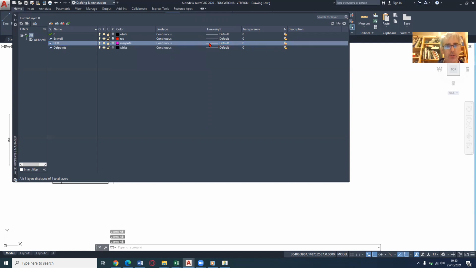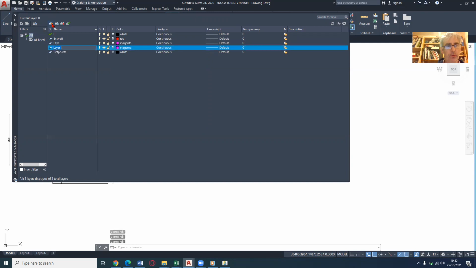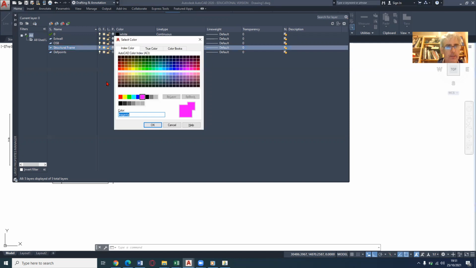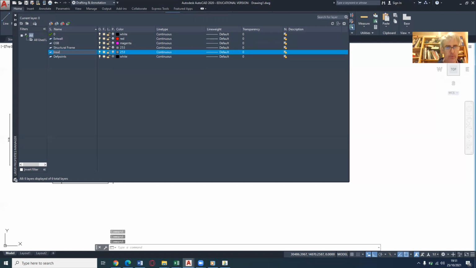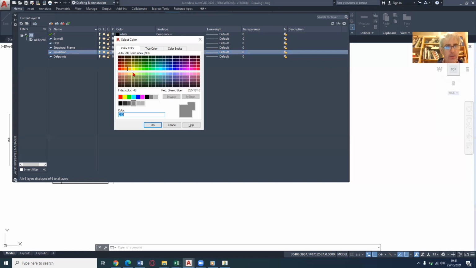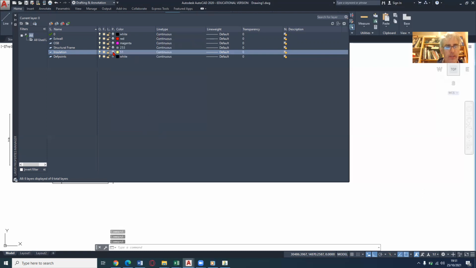We'll leave the rest as it is just now, and the last one that we'll do for the time being anyway is structural frame. Structural frame, and that's going to be a dark gray color, 253, and click OK. We'll do one more, and we'll make this insulation, and we'll make this a light yellow color. So if I make it 51 and click OK, that's going to be quite solid.